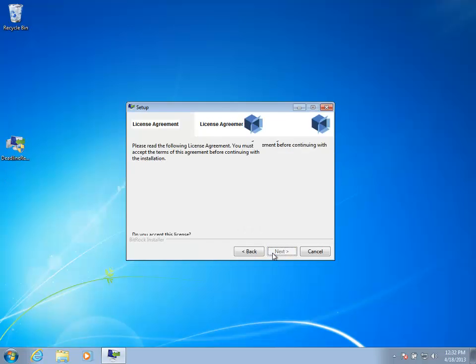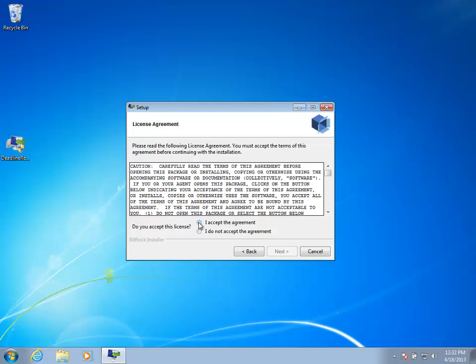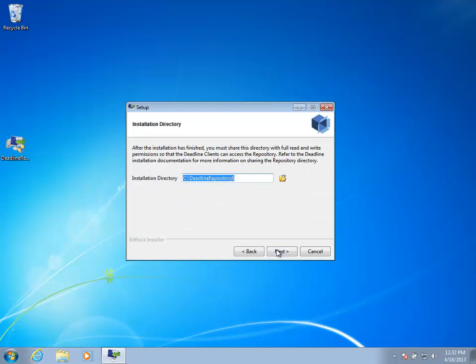Choosing Next will take you to the licensing agreement. Once you have read it and agreed, you will move on to the next screen. The installer will ask you for the directory you'd like to install the repository to. In this instance, it is in the C drive and the Deadline Repository 6 folder.